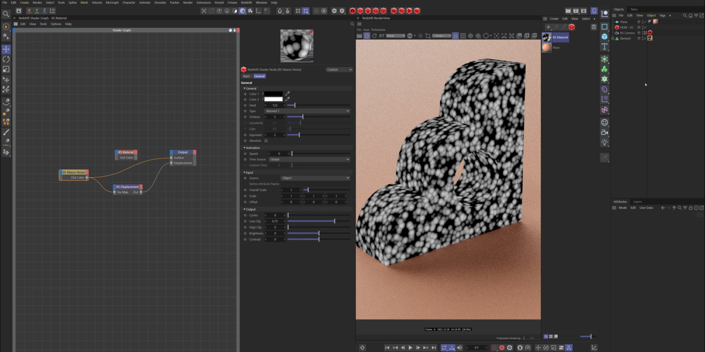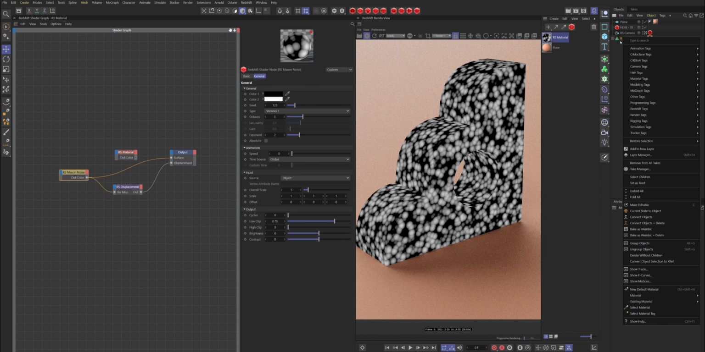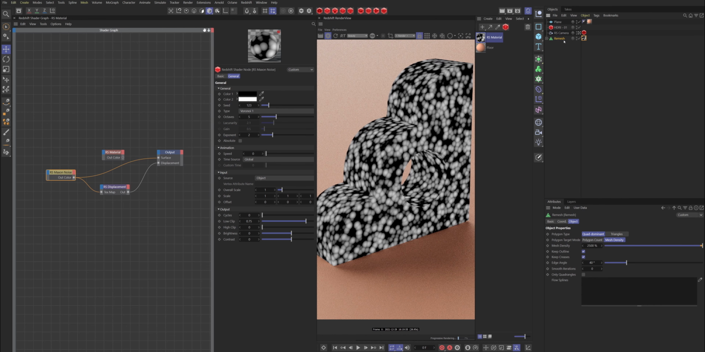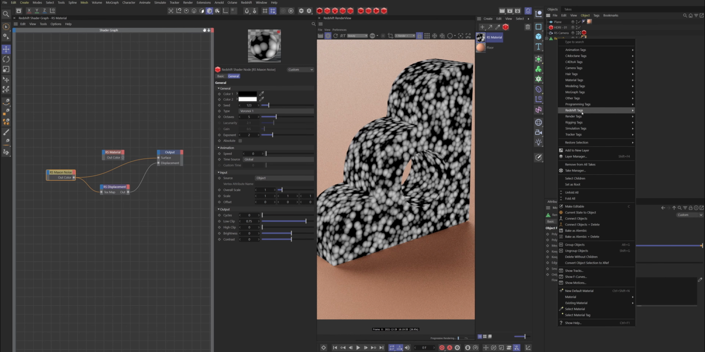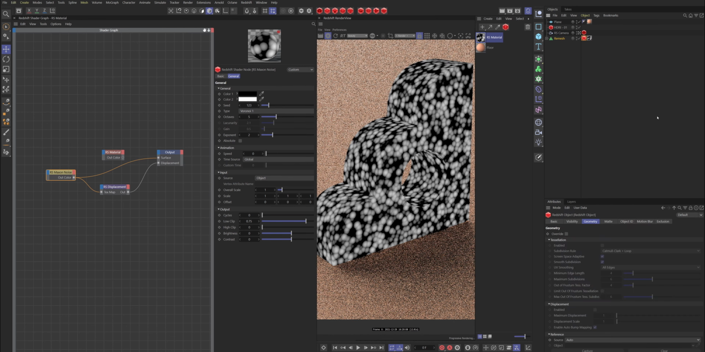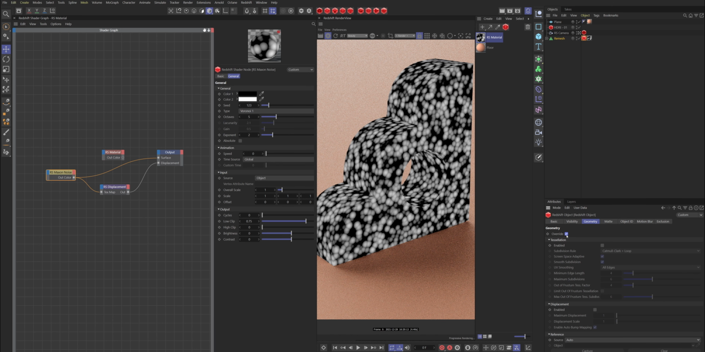So before we can displace, we need to put a tag over here, a Redshift object tag. Under geometry, we need to say override the geometry. We need to have tessellation on. That's what makes the displacement a little bit more nice in the edges. And we need to have displacement on.